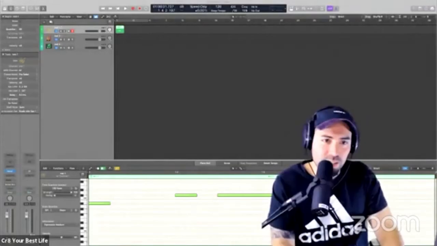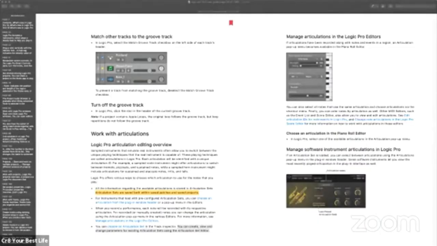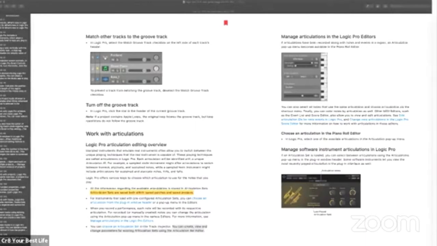All right, let's keep going here. So we can manage this inside of the piano roll editor if there's an articulation set created for that specific software instrument. You can also select all the notes that use the same articulation and choose articulations via the shortcut menu. Okay, let's check that out.